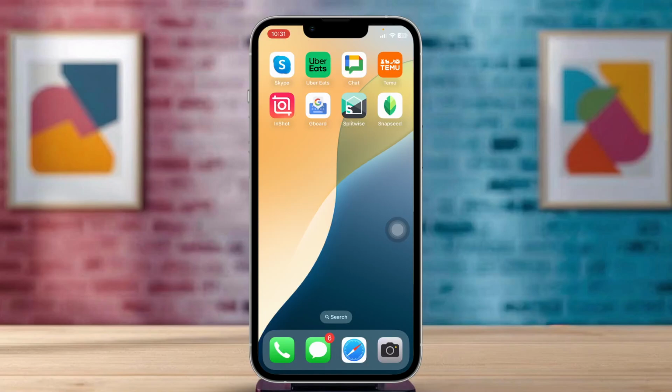And without any further ado, let's dive right into it. So to add a Google search bar on your iPhone home screen, you will actually need to use a widget for it. To use a widget for it, what you'll have to do is just open up your iPhone and on the screen, long press. Then you'll see the edit option on the top left. Tap on that. And there you'll find add widget option. Tap on add widget.